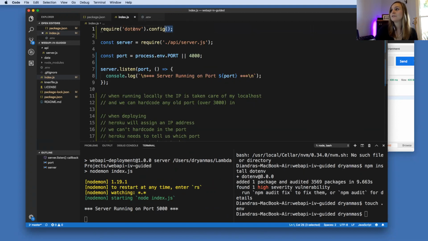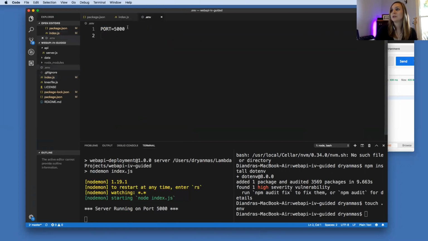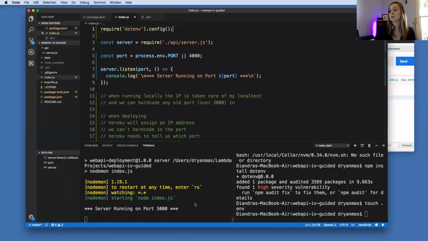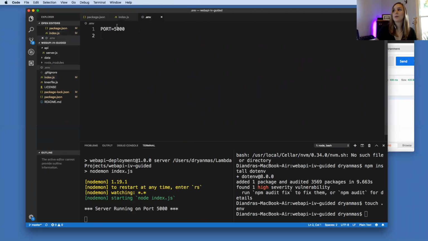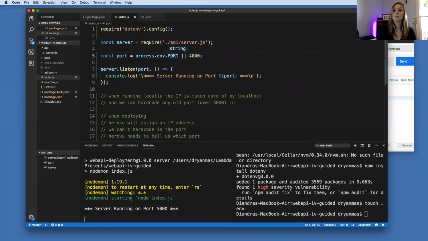So if you have this library installed, it configured at the top of your entry points, and your env file is set up, you can restart your server, and you should see that it's now using port 5,000. We're not using this default value because this port variable is actually defined in development as well. But when we deploy, this file won't come along for the ride, and we'll be able to use the port that Heroku provides. So let me give you guys a second to catch up on that, and if you have any questions, let me know.